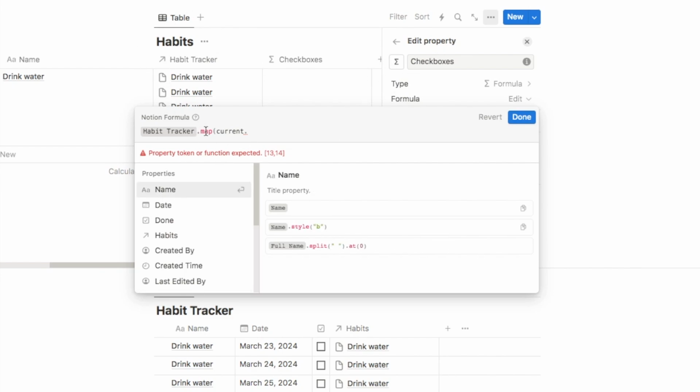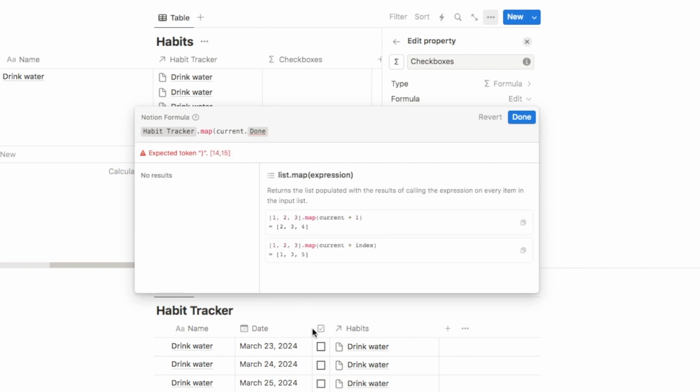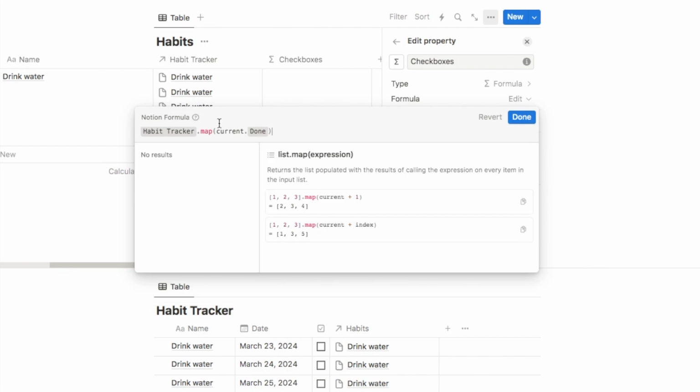So as you can see, by using this map function and typing in current, it allows us to actually access the properties in our habit tracker. And as I said, we actually need our done checkbox properties within this tracker because that's what we're going to be using to measure our streak. So I'm going to select done, and that's going to pull through these checkbox properties. And we're simply just going to close off our parentheses. So this is the formula, so I'm just going to click done.